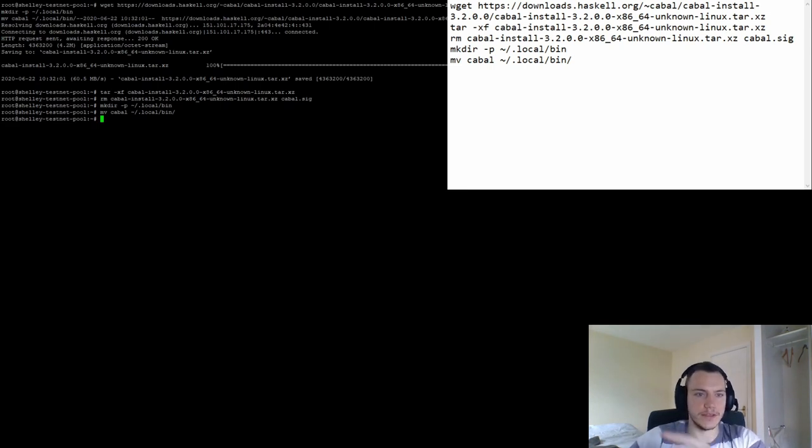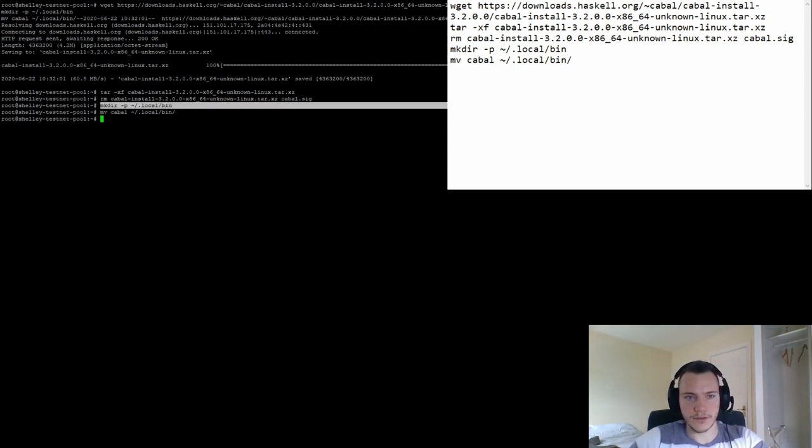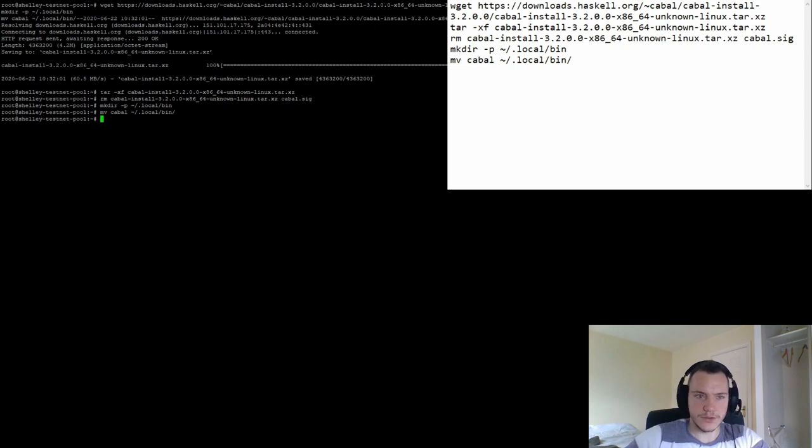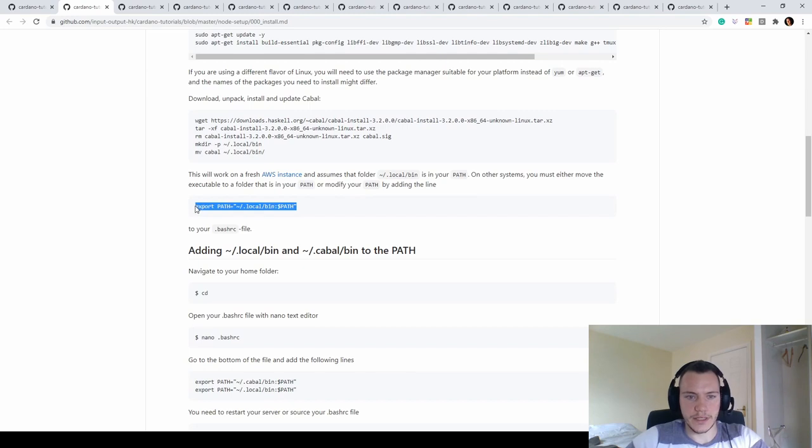Now what this has done is it downloaded the tar file for Cabal. It unzipped it. It then removed the downloaded file and created a directory local bin and moved the folder Cabal to there. So in order to use the Cabal from the command line, we'll have to add the path to our bashrc file. So that's the next thing we'll have to do.